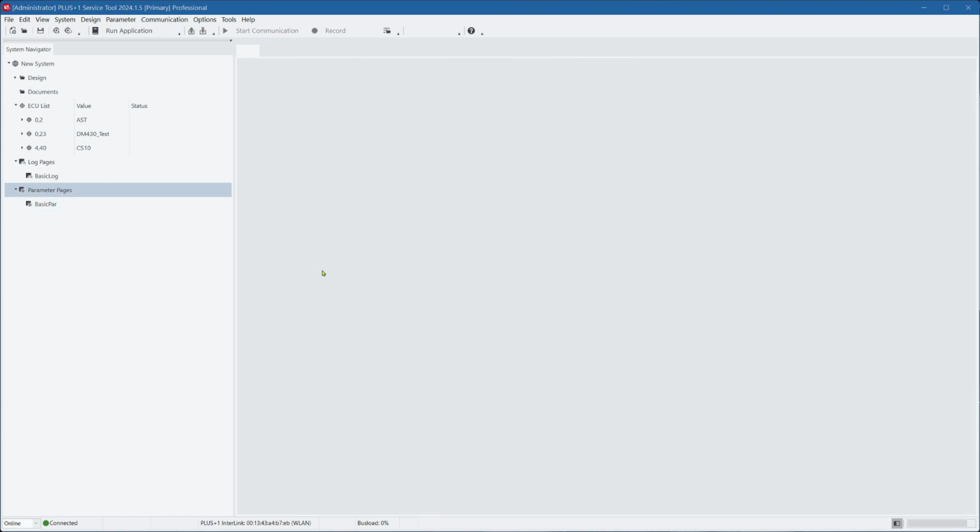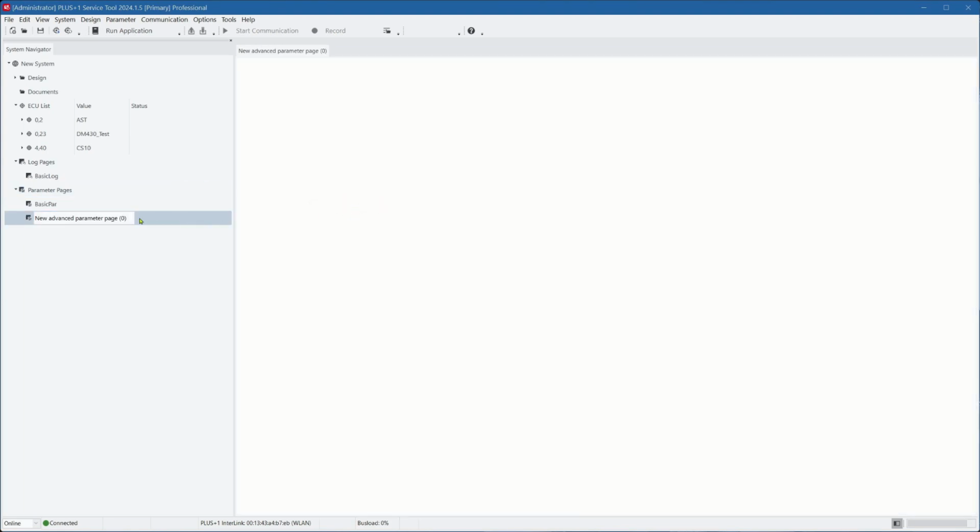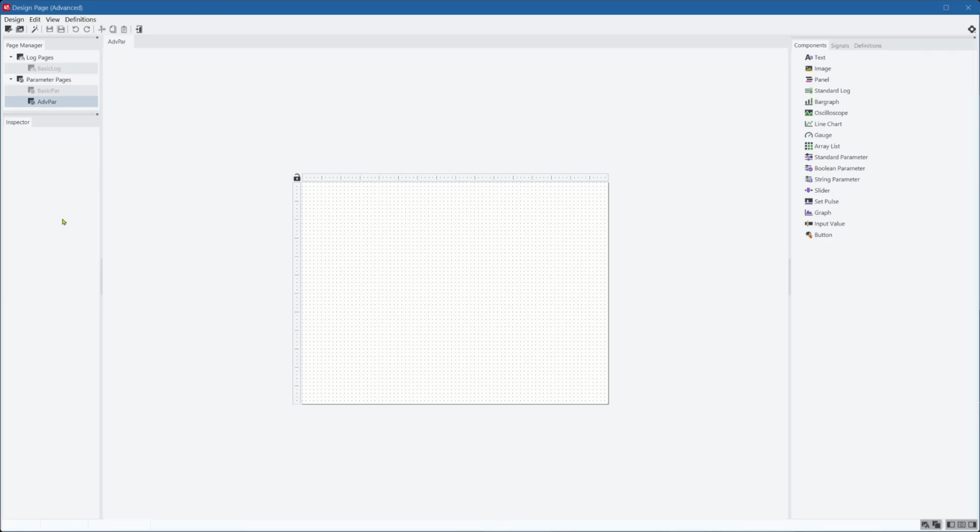Let's create an Advanced Parameter page. Right-click on the Parameter page, create a new Advanced Parameter page, and give it a name. Double-click to enter the editing window, where you'll find various available components on the right panel.